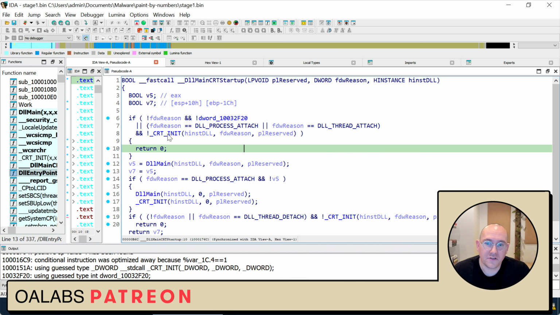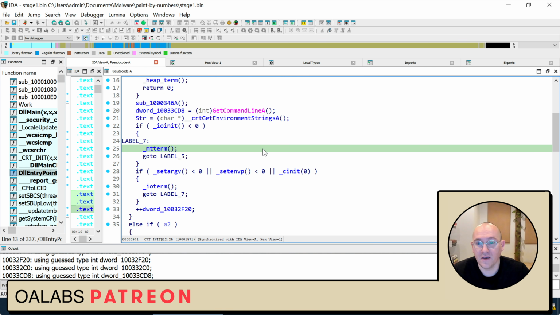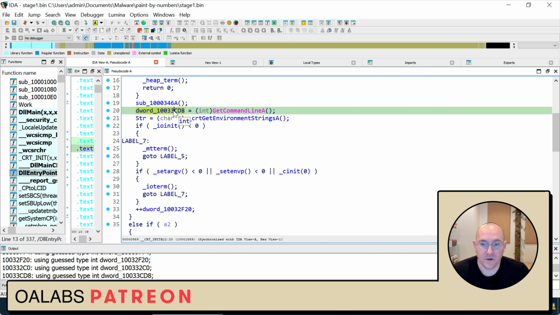Now we can look at CRT init, but I'm not going to do the full reversing of this, mainly because we've talked about it in a previous tutorial, in fact 2 different tutorials, if you want to go back and check those out, on C runtime initialization, and also because they don't have much bearing on what we're doing here today. One thing that might be helpful is that GetCommandLine is going to store a pointer to the command line string in this global variable. Maybe you want to rename it. But again, we've covered this before, so not much point going into it in depth.